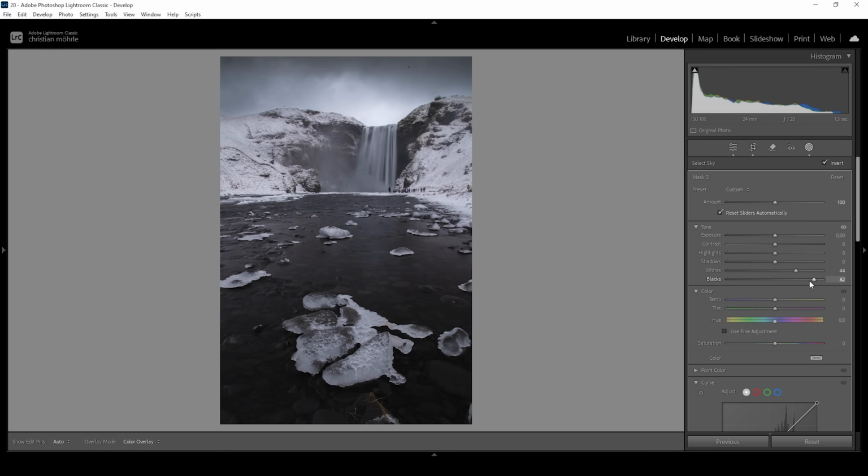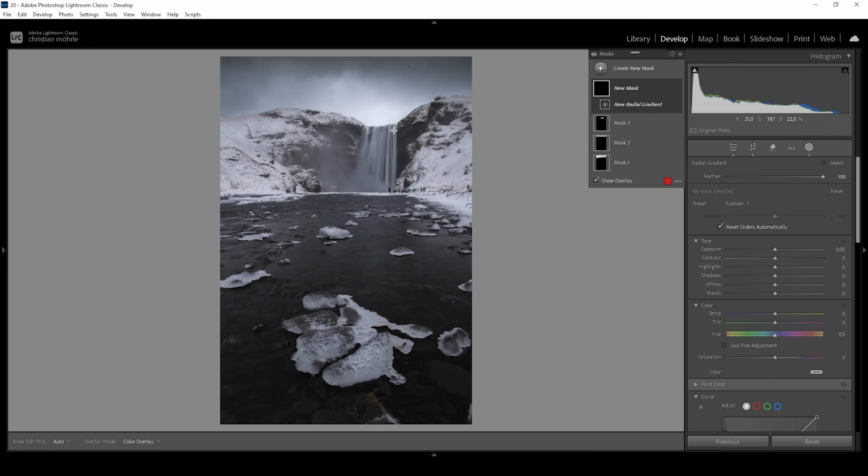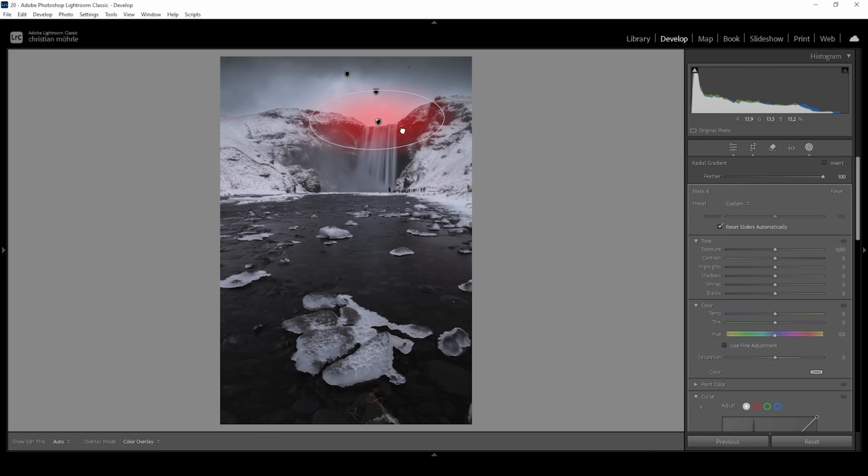Okay, you can see this will add a very cool effect to the sky and we can even further enhance it. Let's create another radial gradient just like this, placing it over the same spot. I'm making sure it's overlapping the landscape in the foreground, because now I want to add some glow effect. And for this reason, it's important we are overlapping the foreground to create the illusion of glow. And all we need to do is to bring up the blacks.